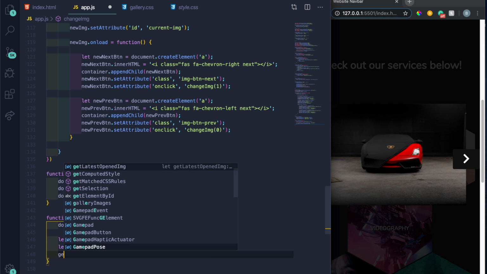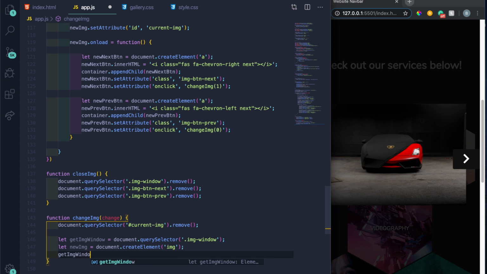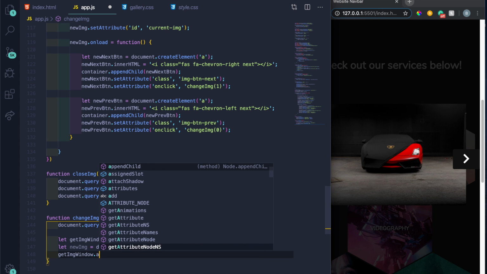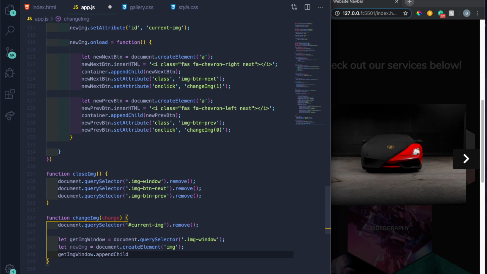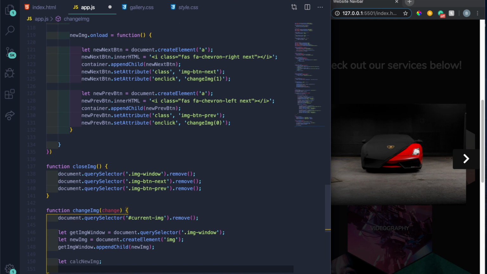And now I want to take the getImgWindow, and I want to append the child of this new image. So I want to append this new image tag to the getImgWindow, aka the image window div with the class of image window right here. And now let's do let calcNewImg. So we're just creating that right there. So just leave it like this.